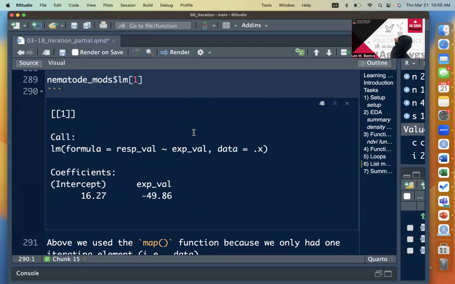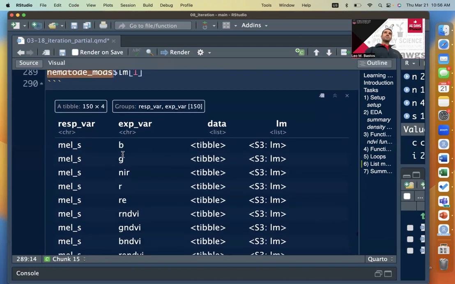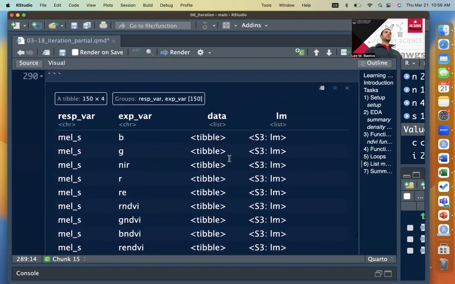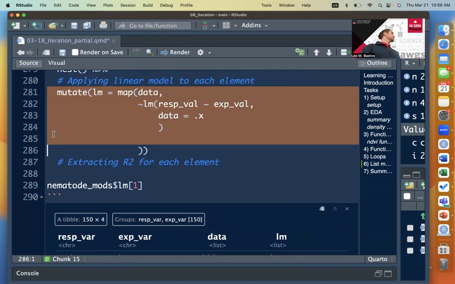So the power here of this approach is that you can create multiple columns that are all nested and they don't have to have the same type. In this case, the data column has data frames, the LM column has LM model fit objects. And this model fit is just specifically for this data, which is coming from these response variable and explanatory variable. And right now, you can see that we actually just ran 150 models with this. This just did 150 models for you.